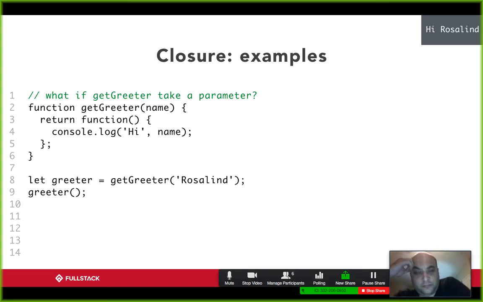So that is why on line 8, after we do getGreeter, we pass in Rosalind, return the function on line 3, and assign it to greeter. When we run greeter there on line 9, that's the same as running the function on line 3. And once again, when we run that function, it has access to every variable it had access to when it was created, which in this case includes the name parameter.